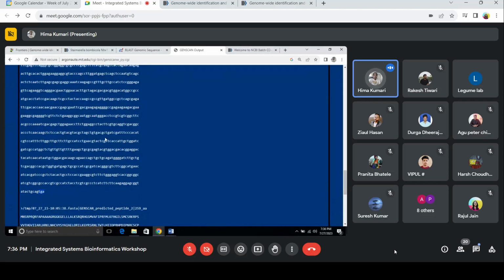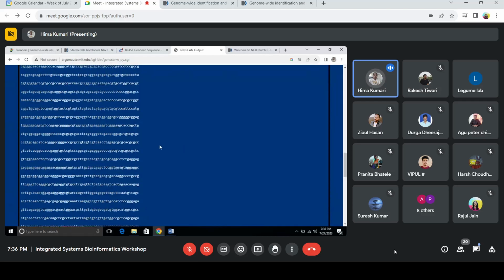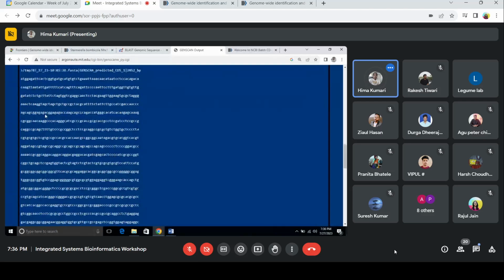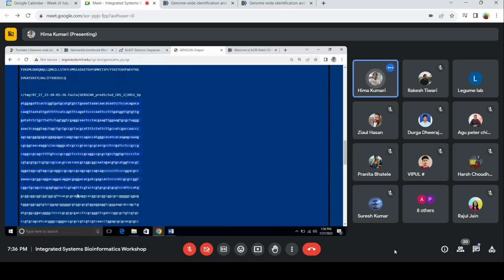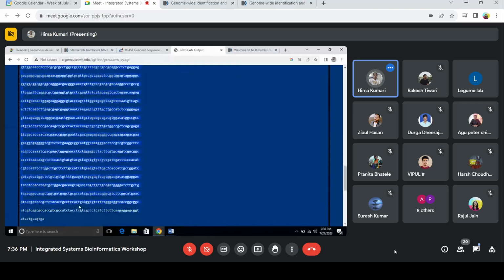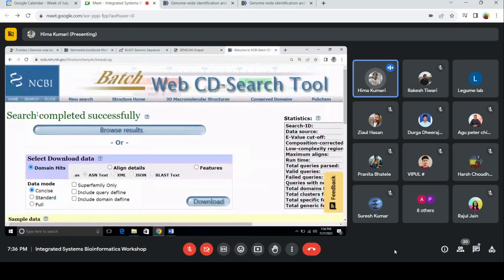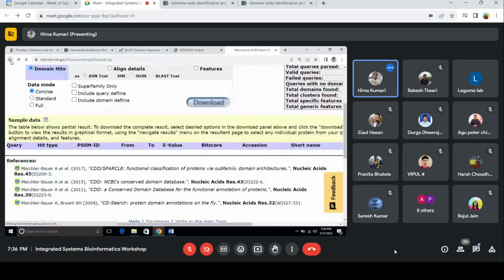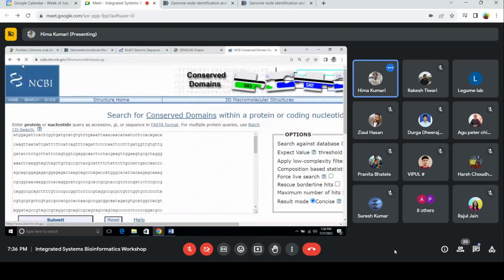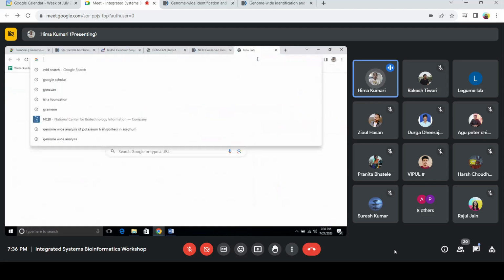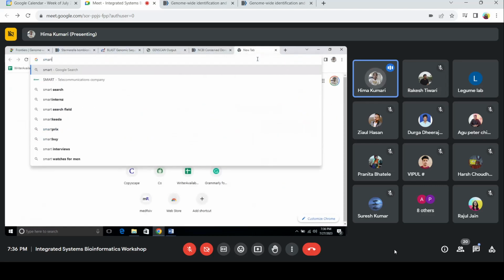What I am doing now is checking whether the result given by GenScan is right or not. How do you check that one? We need to check for the presence of domain in that particular sequence. I'm just copying the sequence and pasting it in CDD search. You can even use SMART. There is another tool by name SMART domain.